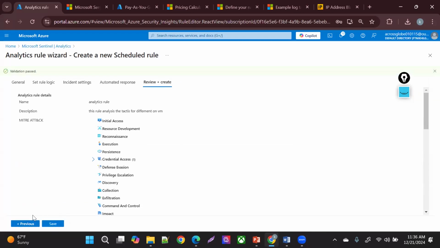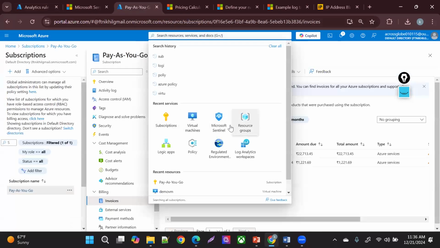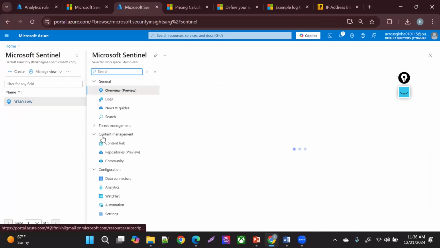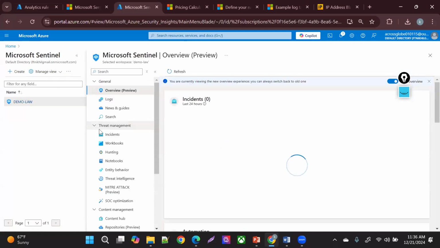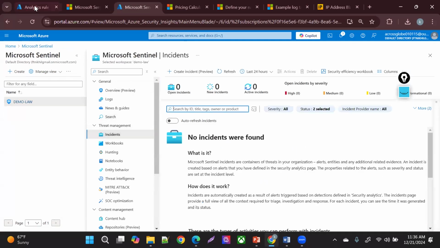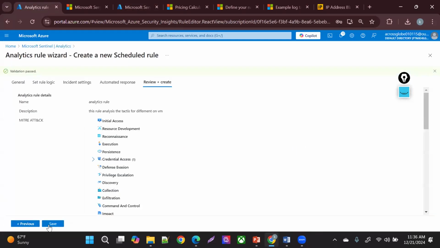Now let's just configure that analytics rule. So I'm defining one analytics rule based on my pattern. After this analytics rule, whenever any pattern is matched, it's going to trigger that incident. Currently, there are no incidents. If I go into my Sentinel, is there any incident? I can see that from threat management. So 0 incidents, no incidents are there. If I configure this alert, let's see if incidents start coming.